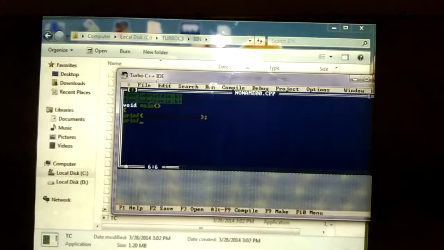We use printf again. Then welcome to C language, and close the curly brace. Then we use the getch function, then close the curly braces also. This is how to write the program.